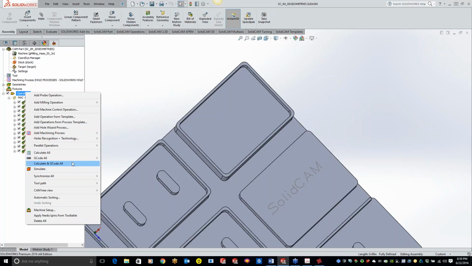If you guys have stuff that is actually out of sync, and what I mean by out of sync is it'll show a little asterisk mark right here, and you want a G code, you can just do a calculate and G code all, and that will synchronize everything, get it all in line, and then G code it out for you.